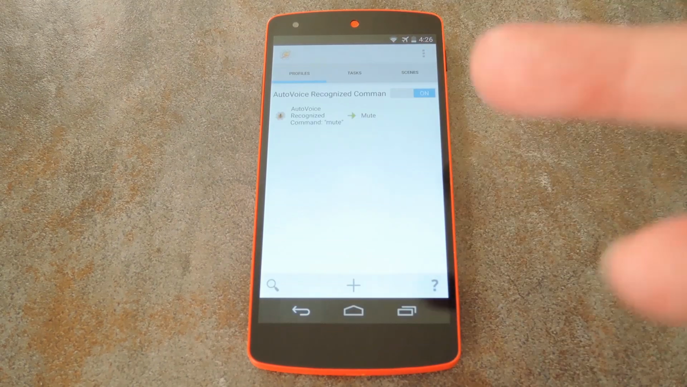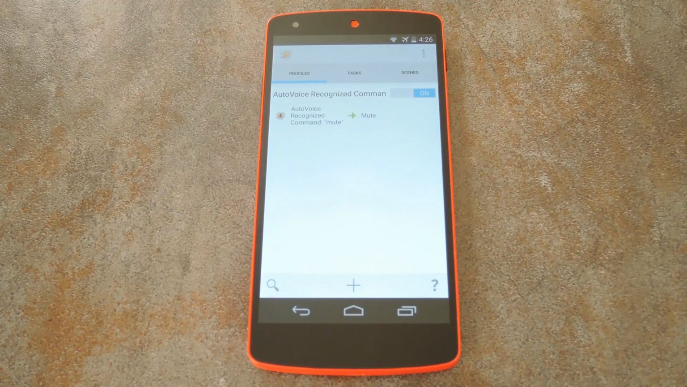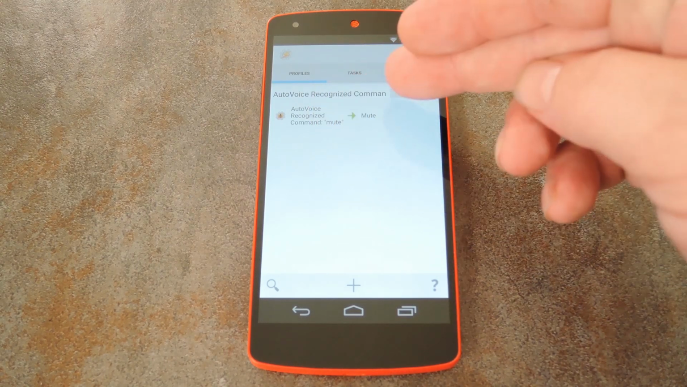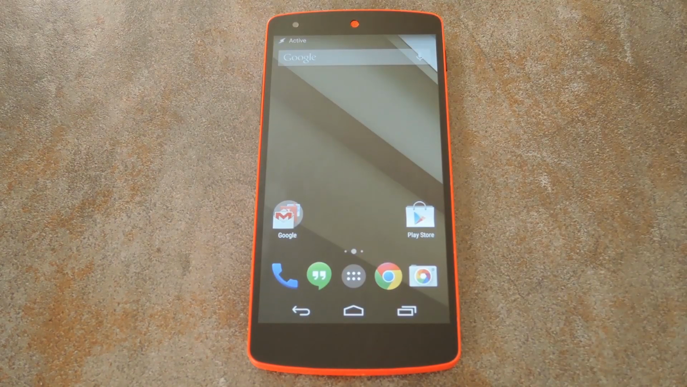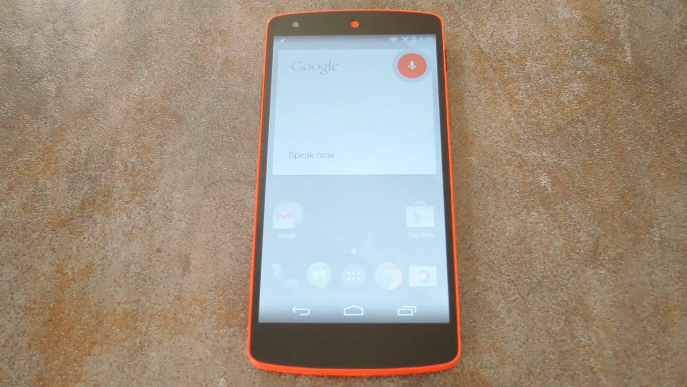Now, I just have to back out so that the profile I just made can become active. So to summarize, the profile I just created requires that AutoVoice hears me say the word mute. And then when that condition is met, it triggers the task I just created, which actually mutes the ringer. So let's try it out. Okay, Google. Mute.